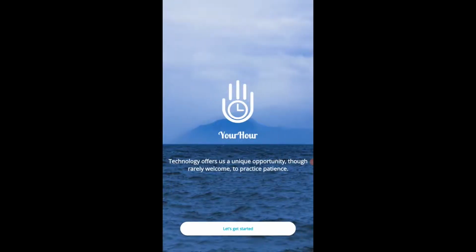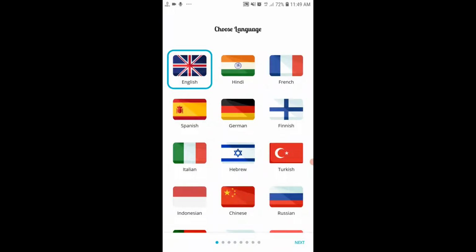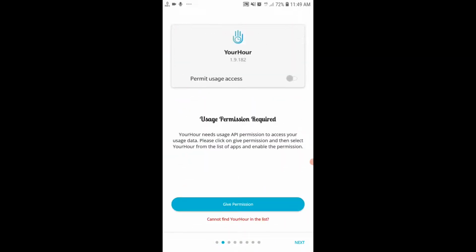So here is the first look of your app. At the bottom, you will see a button which says let's get started. Just click on it. After that, choose your language. Here I'm continuing with English. After that, you just need to give permission so that this app can work super smooth.